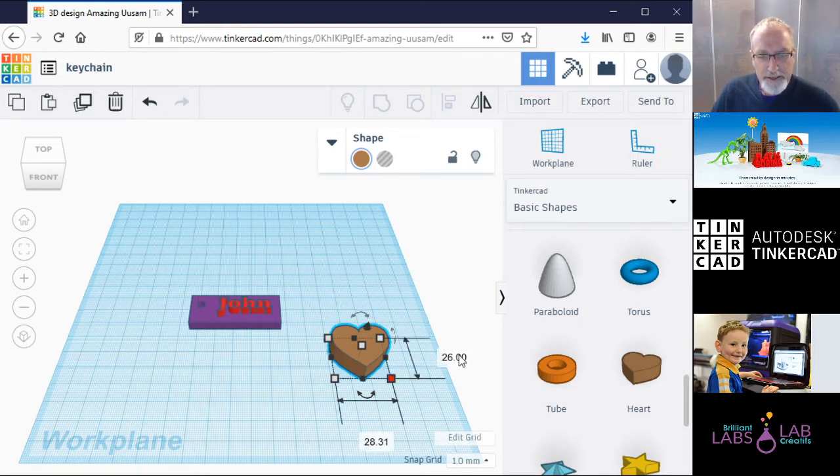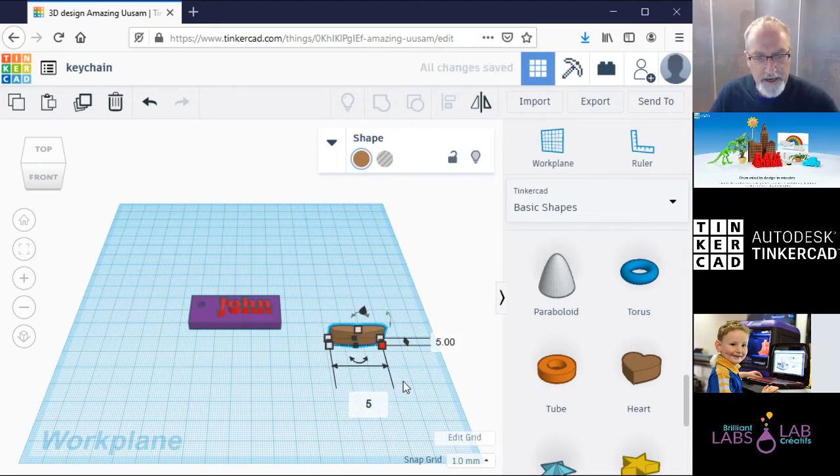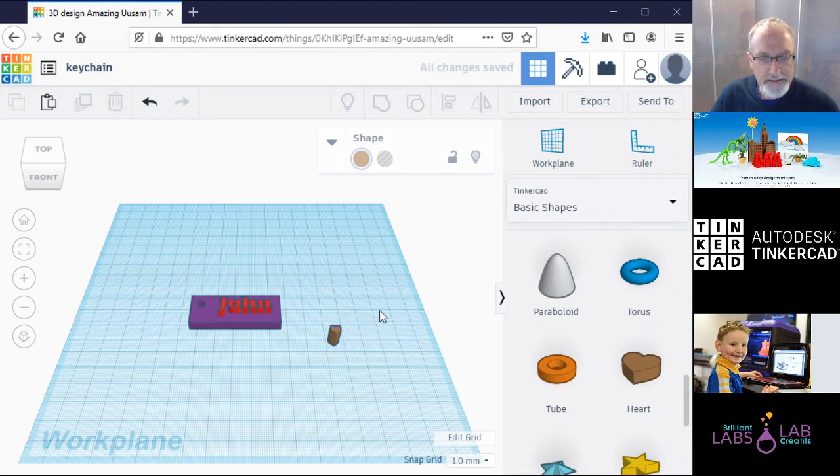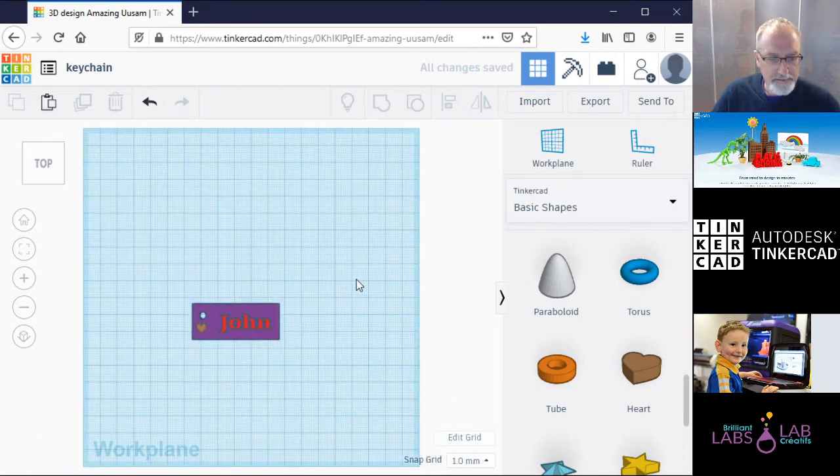So I'm going to pull it out here. I'm going to make the heart the same size as my cylinder was, 5 by 5, so it's a comparable size. I'm going to drag it over now, put it underneath where my cylinder was. I'm going to look at the top and see what the placement is. So there's my hole, there's my heart, there's my name. Everything is on my design.